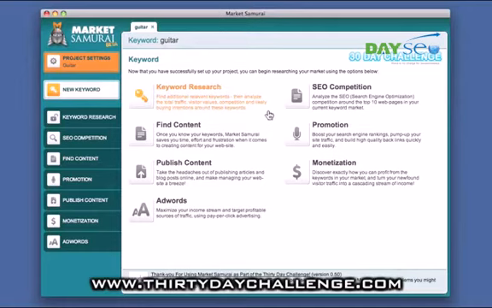After that period of time, the keyword research functionality will stay free, but in order to retain access to the other functions, there will be a one-time payment required. I'm not sure exactly what that's going to be yet. As I say, during the 30-day challenge, all the functions that become available will be available for free.